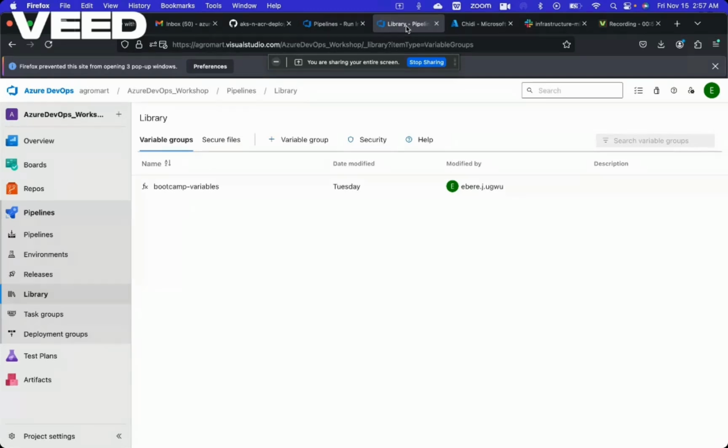And then the variable groups, on the other hand, is like a collection of the variables that you can share across multiple pipelines. Instead of redefining your variables for every pipeline, you can store them in a centralized location or group for reusability and consistency across all your pipelines.